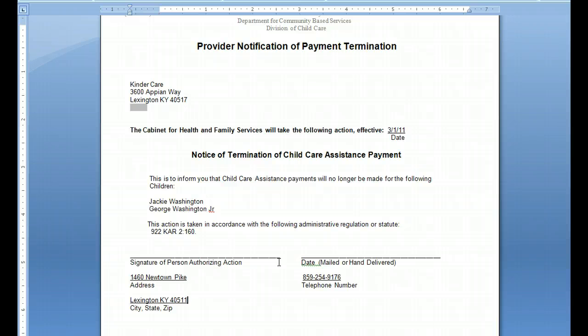Next, you will need to create a DCC 94D to send to the provider, letting them know that we will be ending payments for these children. Again, the effective date for this form is the first day we will no longer be paying for services. Make sure to print a copy for the provider and one for the file, and then sign them both.